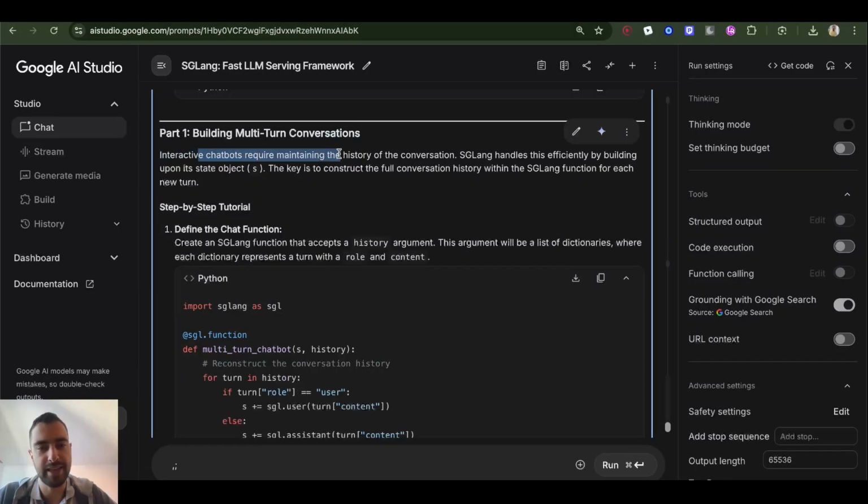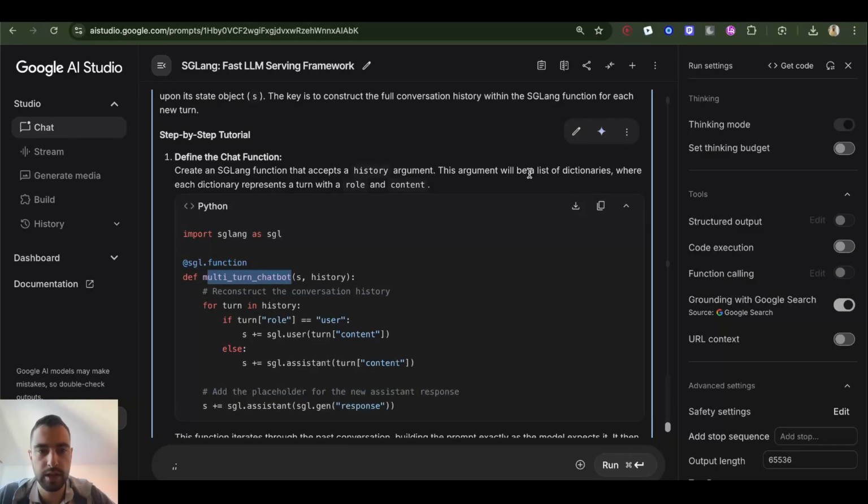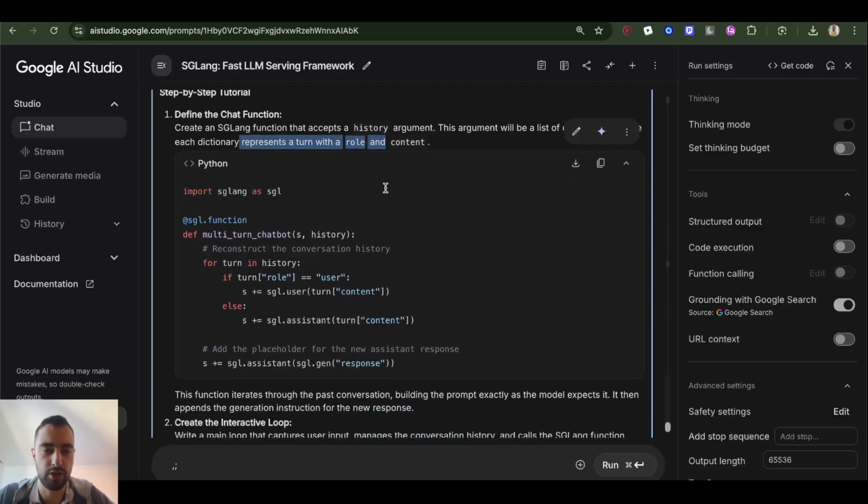Interactive chatbots require maintaining a history of conversations. SGLang handles this efficiently by building upon its state object. The key is to construct the full conversation history with the SGLang function for each new turn. So besides the state, you can also pass in history to create this multi-turn chatbot. History is a list of dictionaries where each dictionary represents a turn with a role and content. It's a bit confusing, but here, for turn in history, we get the turn role to be user and the turn content. So I guess history is just a single conversation.